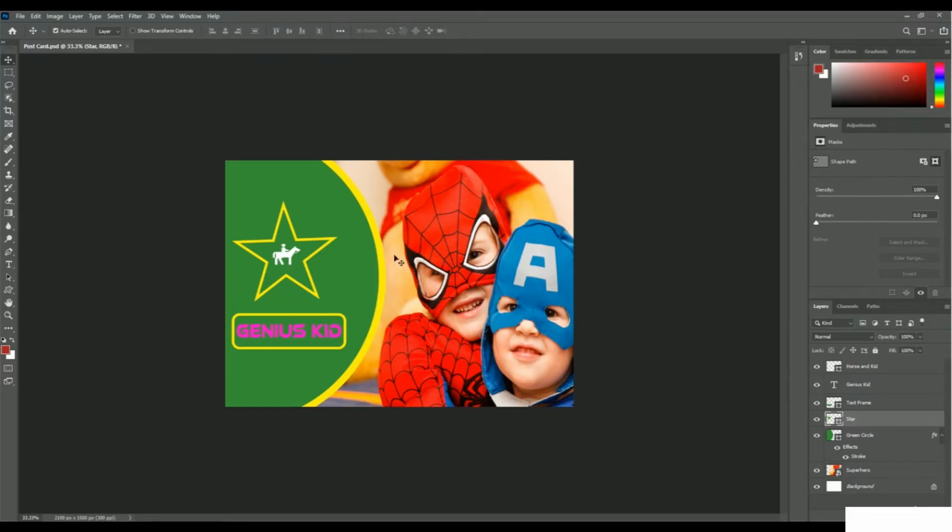So this is our output of the created postcard. We applied a round circle in here. We applied a star shape. We applied a horse kid. We applied a rounded rectangle shape over here. And we're going to apply most of the shapes in here. So let's take a look at how you will create a postcard using different types of shape in Adobe Photoshop.